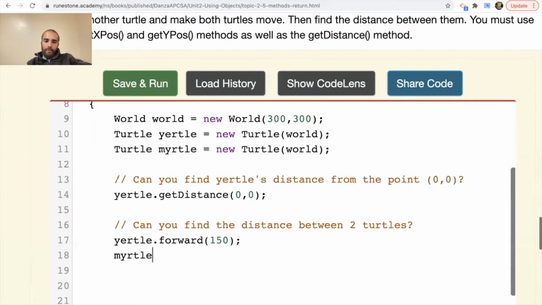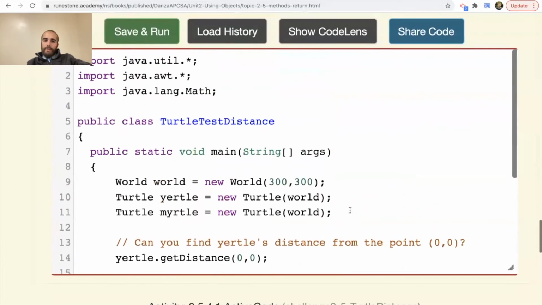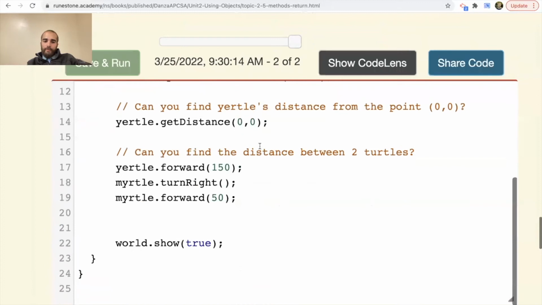And then I'll say Myrtle dot, we'll make it turn right, which turns it 90 degrees. And then we'll say Myrtle dot forward 50. Okay, and this will not accomplish what it wants. It wants me still to determine the distance between the two. Let's just run it to see where we're at.